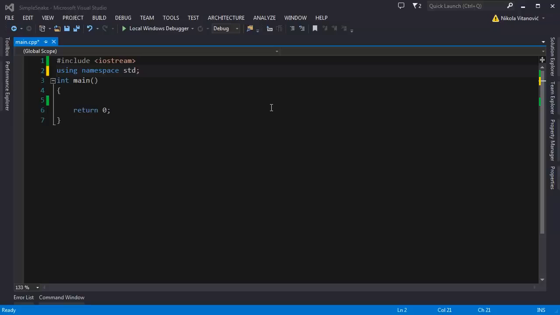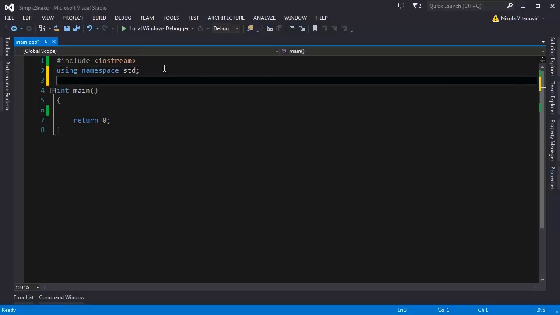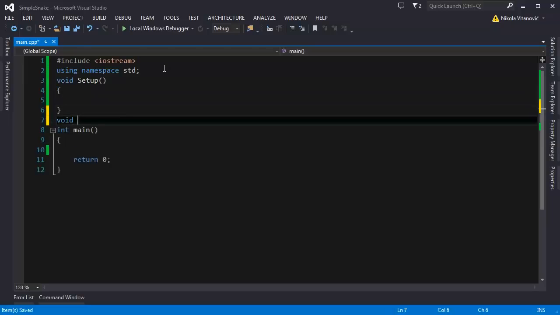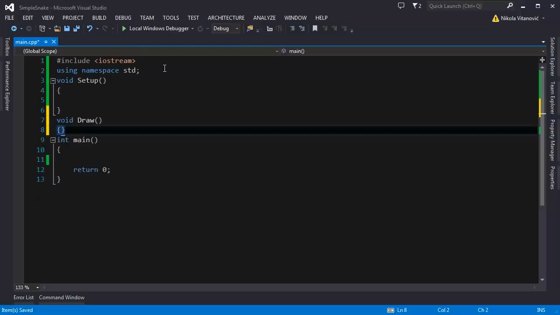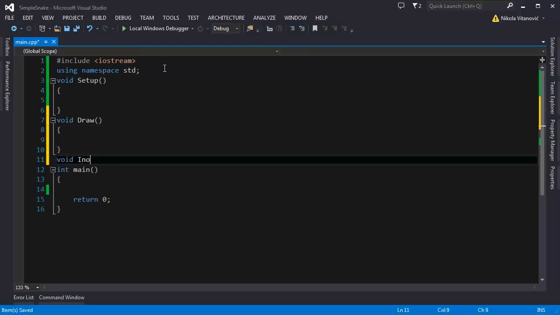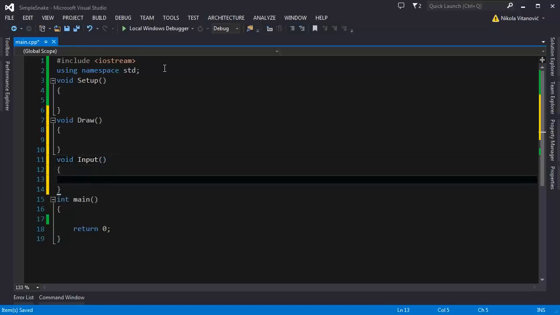The first thing you should do when making games generally, or something that's similar to games, is make a few functions. The first function should be setup, the second draw, the third input, and the fourth logic. So every function will do something. So let's start. You're going to just create these functions, the blank functions. Sorry for the typos.